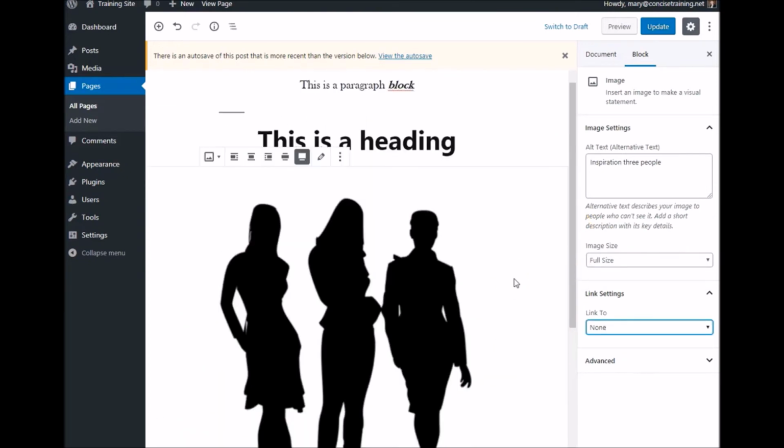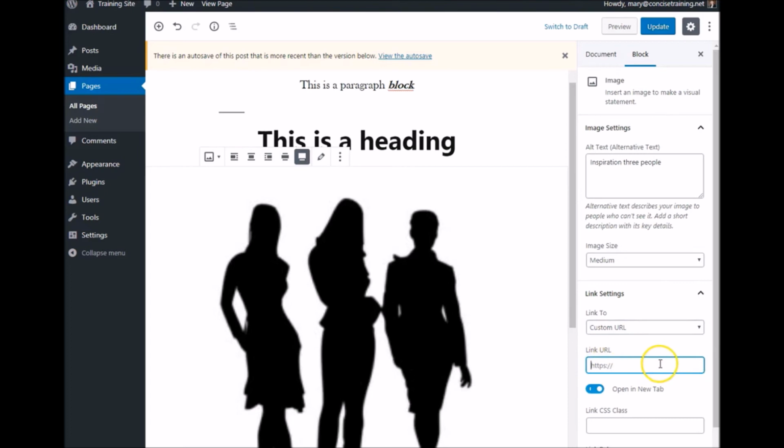There are some further options for editing the image once it's been added. So over here on the right hand side, you can choose the size that you wish to display the image at, the full size at which it's been uploaded to the site, or the medium size that's dictated by the theme that you have installed. You can also choose to link the image to another area of the site. So if I select custom URL, I can add in the page that I want this image to link to with a website address and choose whether it will open in a new tab or not.